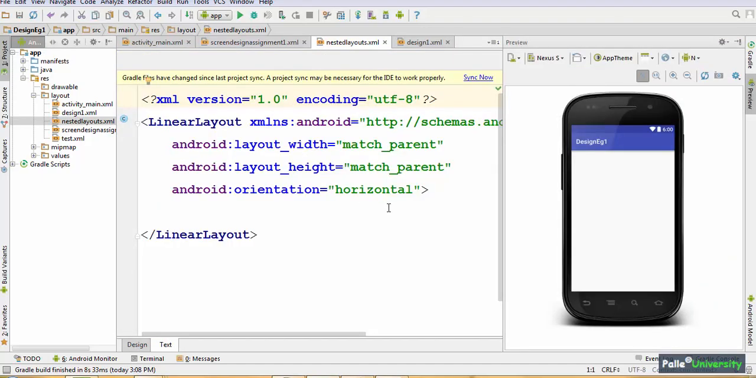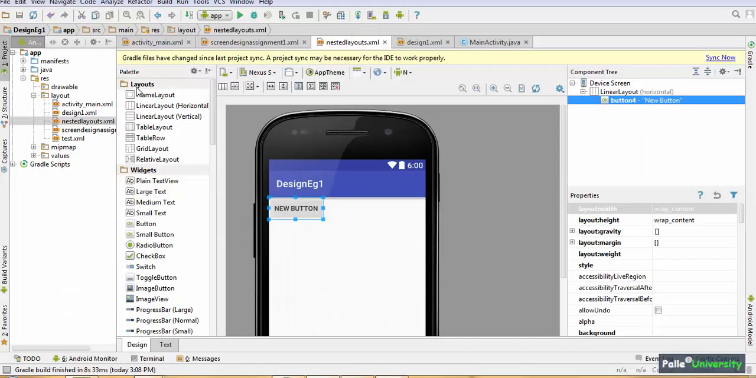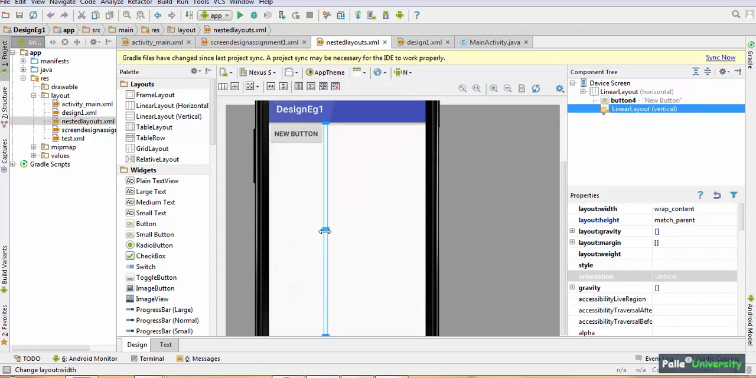You can observe the same thing in the text perspective. I will maximize the screen. Now I will drag and drop a button as the first element. This is the first button. The second element should be a vertical linear layout. You can observe in the layout section there are two linear layouts, one horizontal and another vertical. You can drag and drop this vertical linear layout on the right hand side of element 1 and release here.